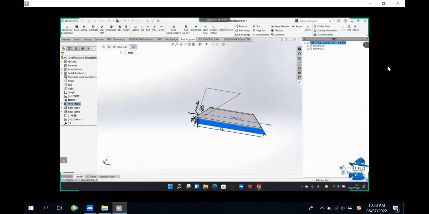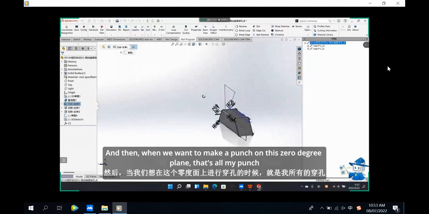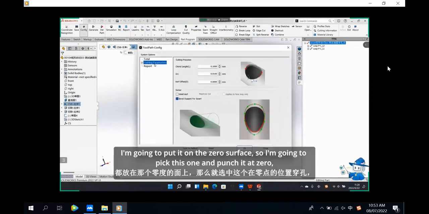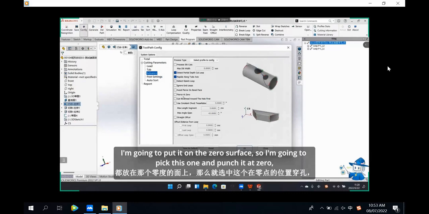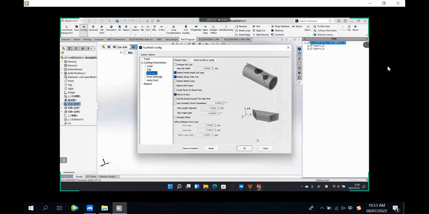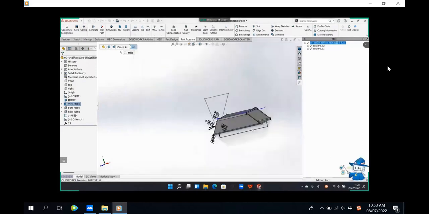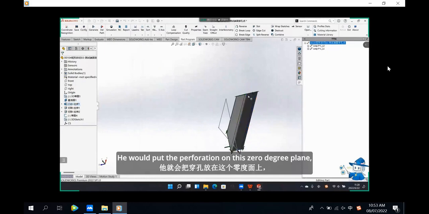This surface is at 0 degrees. And when we want to make a punch on this 0 degree plane, I'm going to put it on the 0 surface. I'm going to pick this one and punch at 0. It would put a perforation on this 0 degree plane.